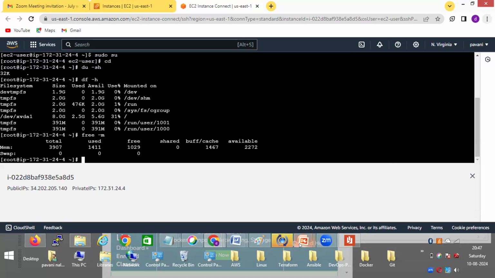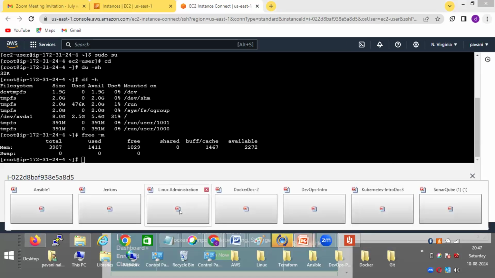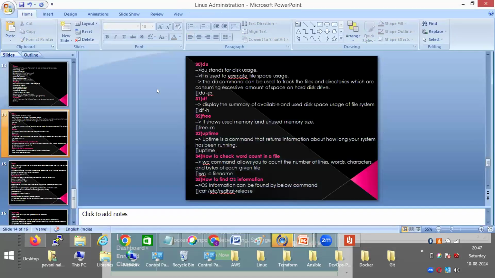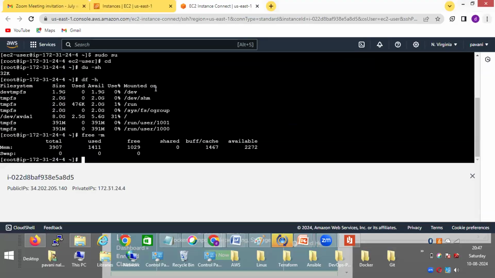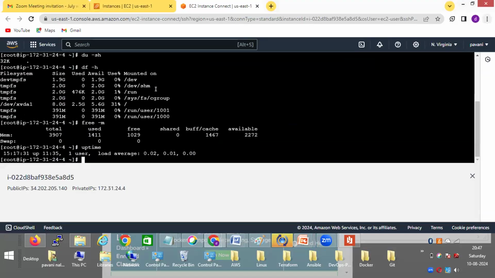I'll be going with the rest of the commands, which is uptime. If you would like to know the uptime of your server, how do you check? Just give uptime. uptime is a command which is always talking about since when your system has been up and running. My system has been up and running since morning because I just launched this box in the morning.